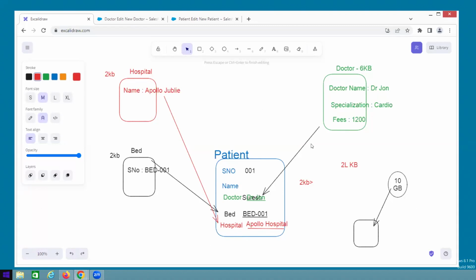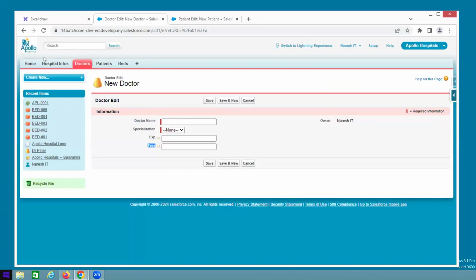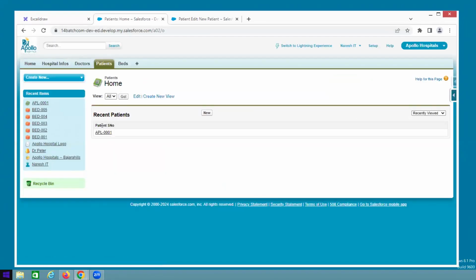Now, this is the approach. In this approach, what happens? The memory will be reduced. Whenever memory is reduced, application performance will increase and cost will be reduced. Clear? So now, how to do it? We are already creating multiple objects, and in the patient object, remove the other fields.